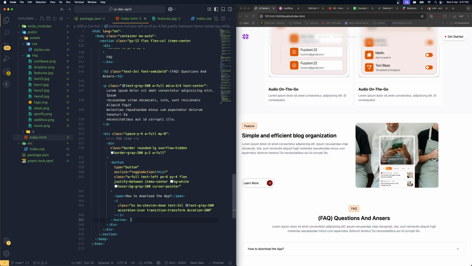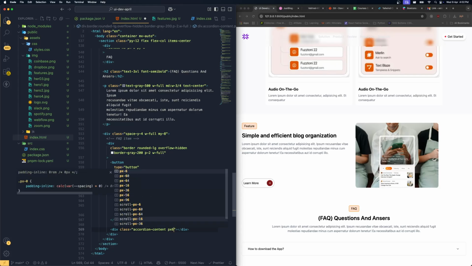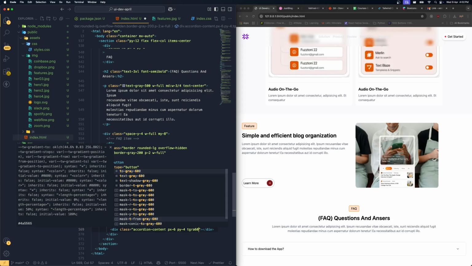Then right after this button, I need to bring the content. So dot Accordion content. This is the class which we are creating for that Accordion. And px it's going to be 6, py it's going to be 4, text gray it's going to be 600.